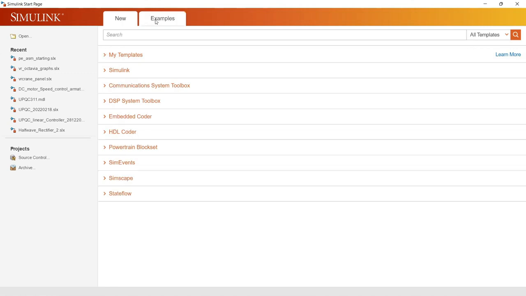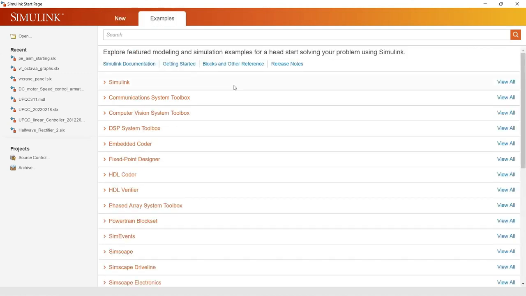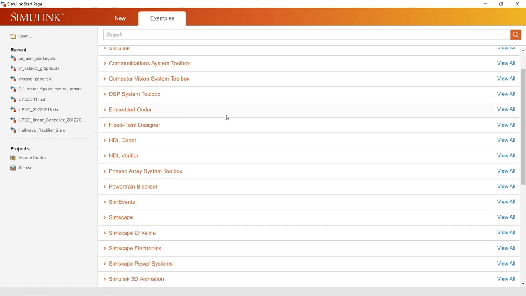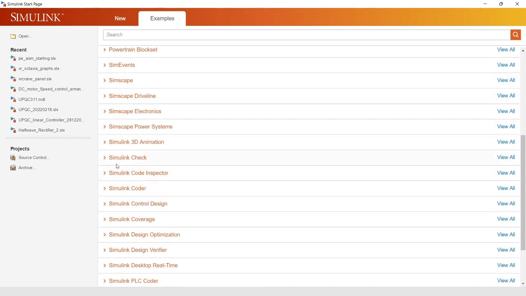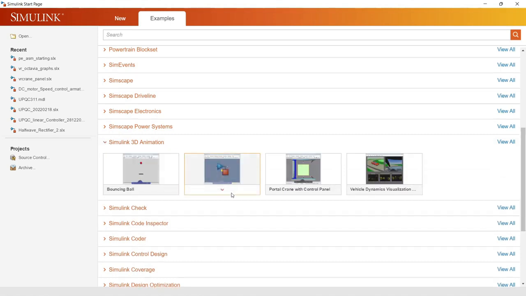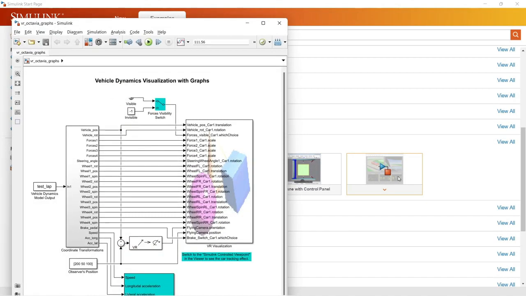Now we are going to explore another tab, that is for examples. Earlier, we have discussed that Simulink can be used for multi-domain applications. Over here, you can see the examples of all multi-domain applications where Simulink can be used. SimCapes electronics, SimCapes power systems, Simulink 3D animation. You can see there are ready-made examples of 3D animation. Let me click it and quickly show it to you how it works.